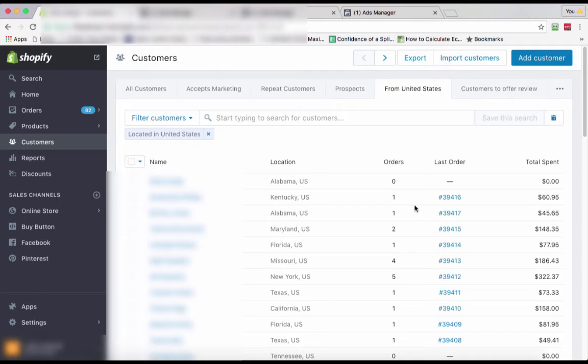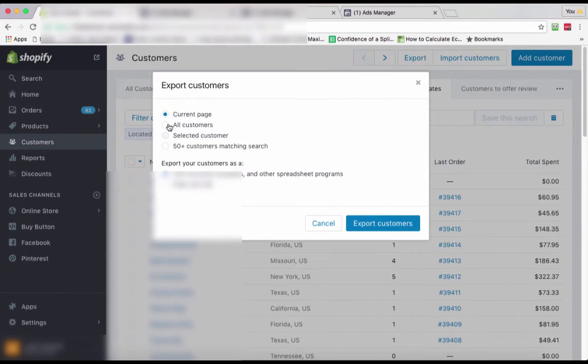So the first thing you need to do is go into your customer section of your e-commerce store. I'm currently in Shopify here. This is what my client uses, so that's what I'm going to pull the list from. First thing I'm going to do is go to the United States tab up here at the top, so all the names are United States names. And then I'm going to export it. I'm going to export all the customers as a CSV file.